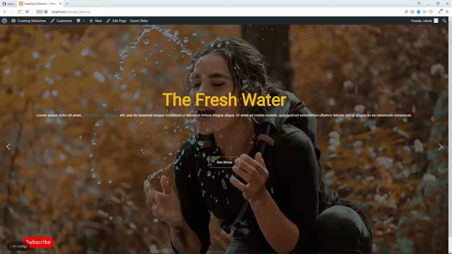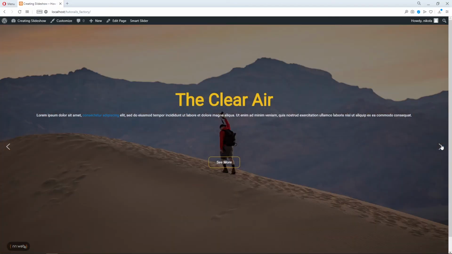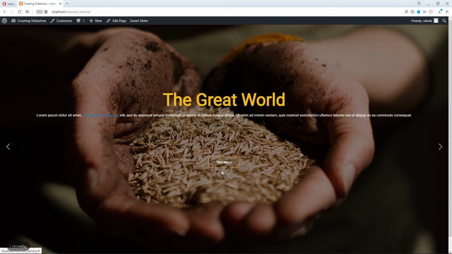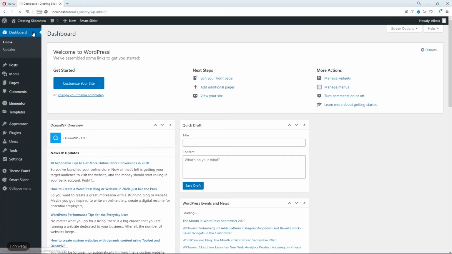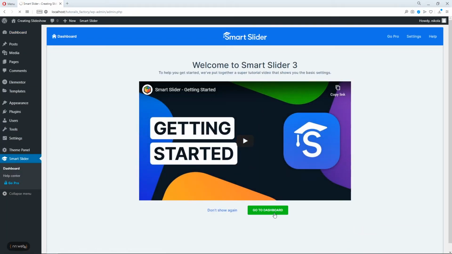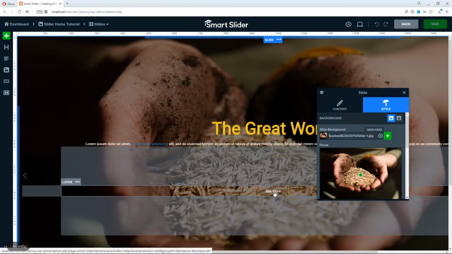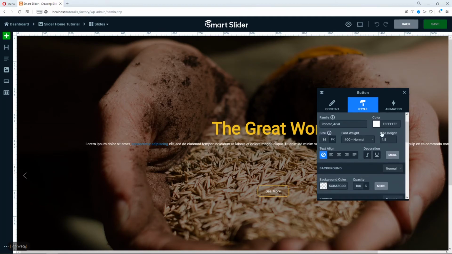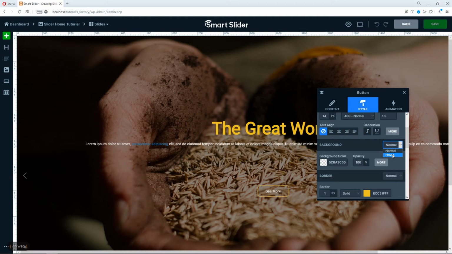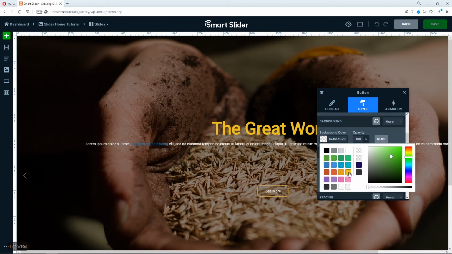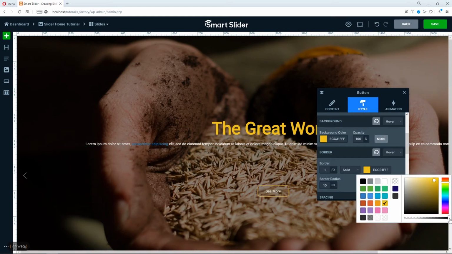This is our full screen slider with text. See, I forgot to add the hover options for button and to add the animation. Go to dashboard again, go on smart slider and the dashboard and click here to edit. Let's add the hover state for our button, style, and here you can change the background, hover state, and just add the color. See, let's add some transparency, more transparency, and now I think that this is better. Okay, click on save.